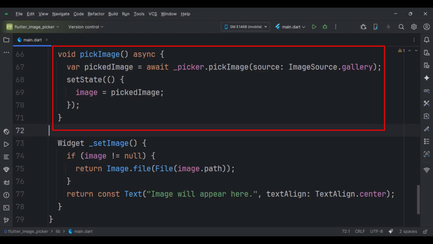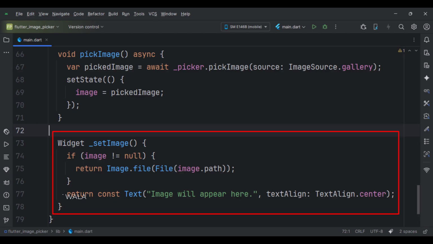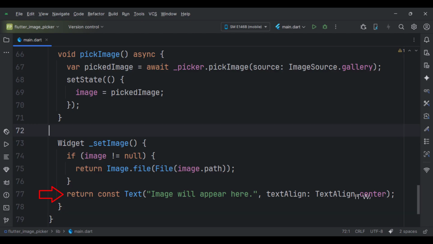See, this is the pickImage function that gets called on the button click. Here, we use the image picker class object and open an image picker on the device. When the user picks an image, that image gets stored in our image variable. And this is the setImage function. Here we check if the image variable is null or not, and then set the image on the screen. Until the image is selected and displayed on the screen, we display this text. OK. Now let's run the app and check the output.